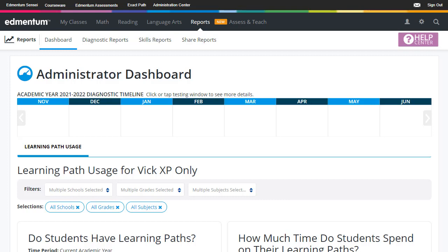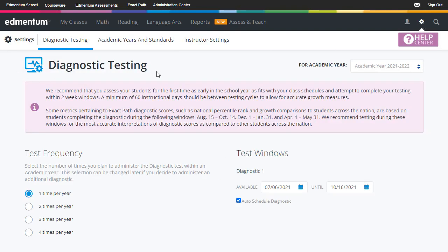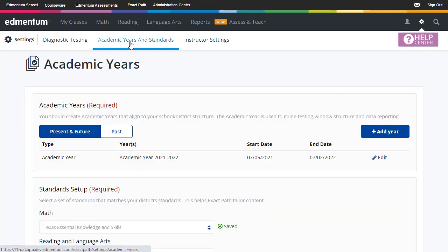When you first log into Exact Path as an administrator, you will be taken to the Settings area, signified by this little gear icon. A series of tabs at the top of your screen will take you through this process. Start in Academic Years and Standards.